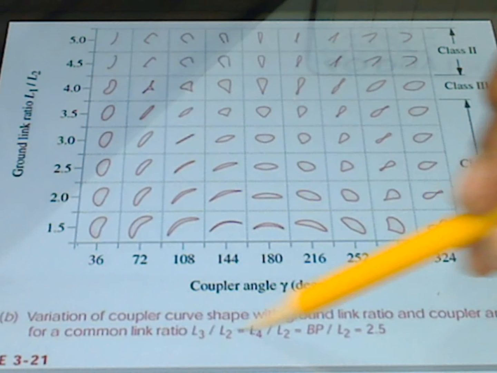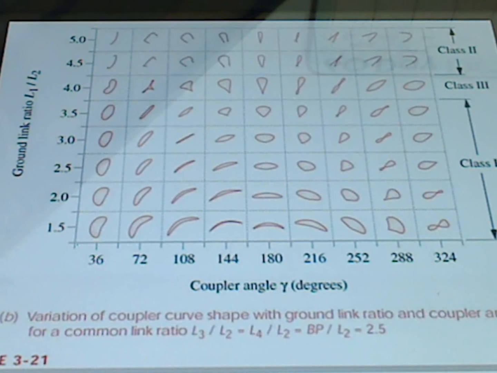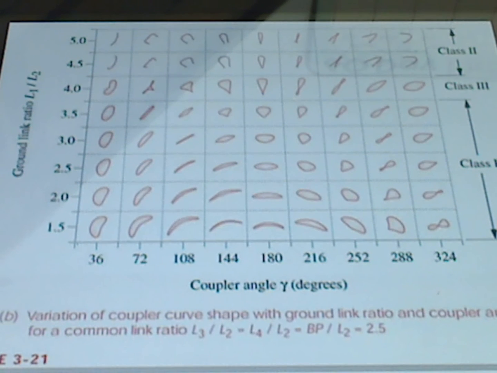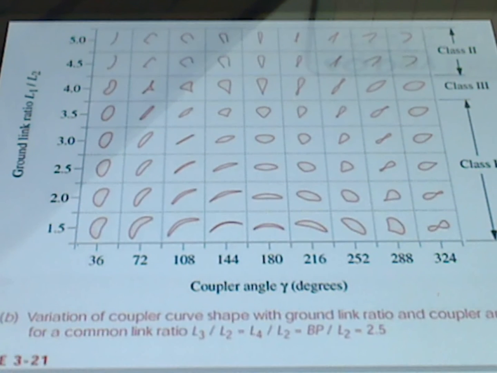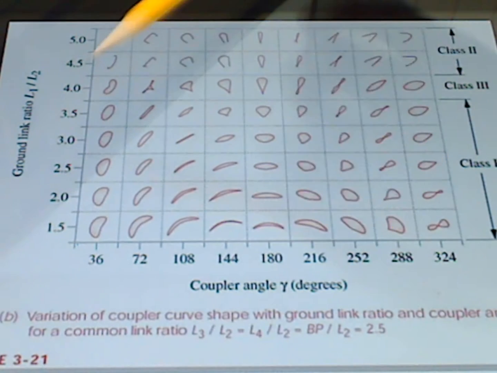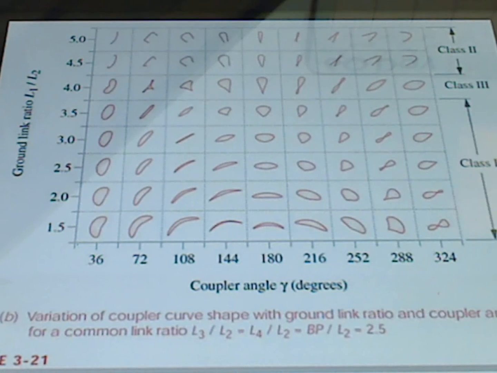And then if you notice down here at the bottom, we have some other ratios that are important. L3 over L2 equals L4 over L2 equals BP over L2 equals 2.5. So now let's talk about how these ratios and values relate to the linkage that creates them.